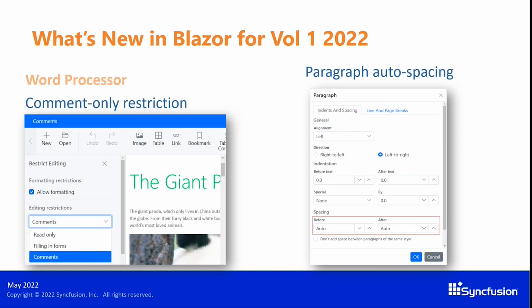This particular feature will help the reviewers to review the document, by not allowing them to edit the content of the document. And paragraph auto spacing feature has been added. With this feature, you can add or remove the space before or after the paragraphs automatically. I will show the examples for these features while discussing in the Essential JS2 updates.